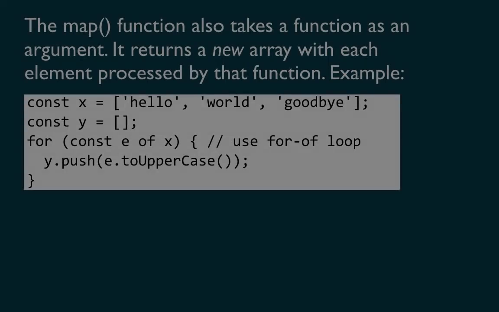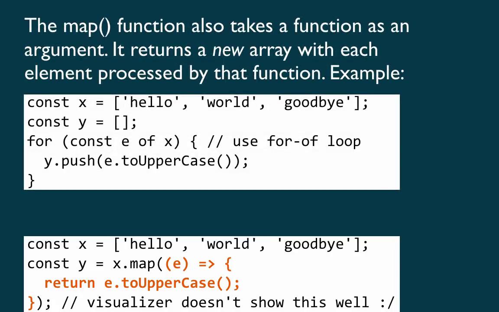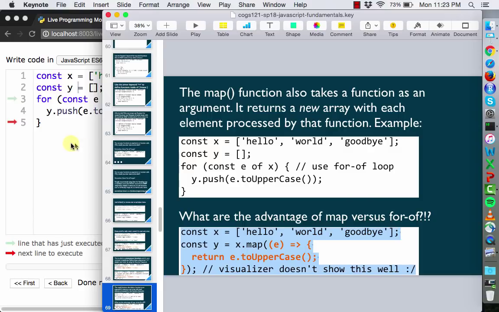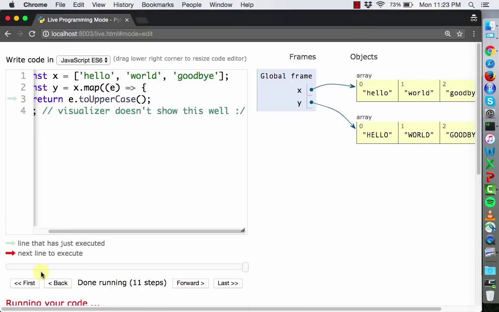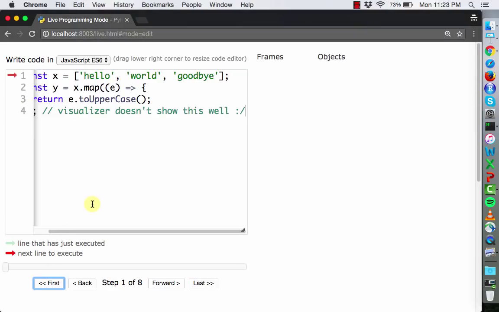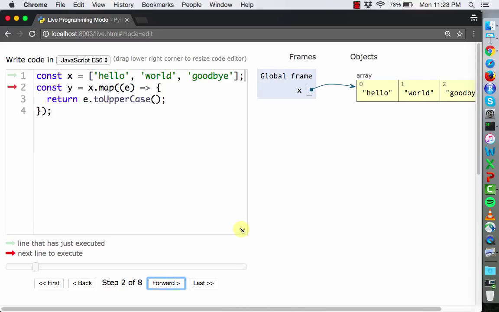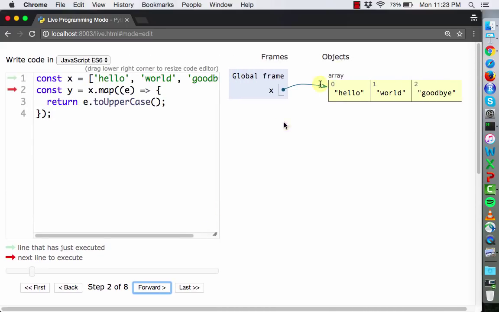So how do we do it with a map? It turns out that you can use what's called a map function. The visualizer doesn't show it super well, but I'll still demonstrate it. We can achieve the same functionality of creating a new array that is a variant of the old array by using what's called a map function. So x is hello, world, goodbye here. I'm just going to shrink it to show it a bit.